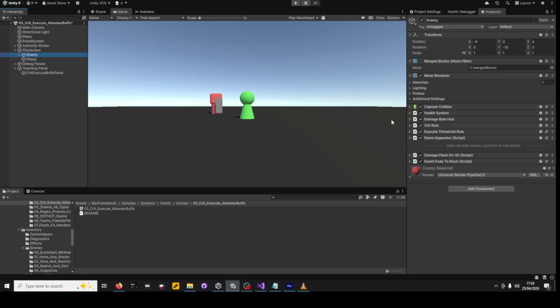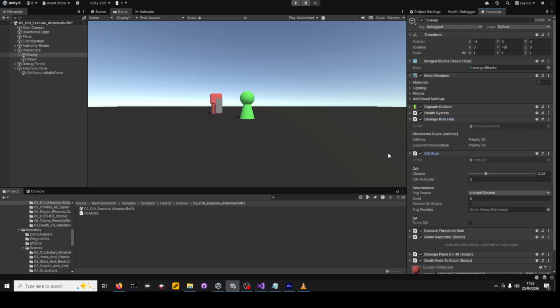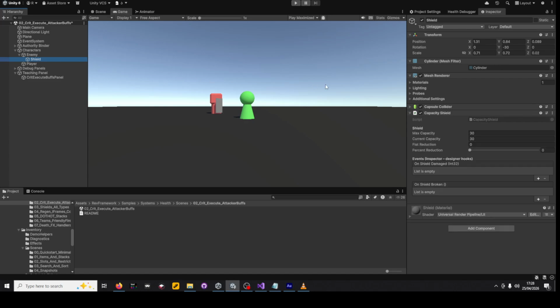Now looking at the enemy setup, we've got the health system as the core runtime component. The damage rule hub collects and runs the damage rules. The crit rule can randomly multiply incoming damage. The execute threshold rule changes the hit once the target is low enough on health. And the capacity shield can absorb or reduce damage before it reaches health. This video is focused on how these mechanics interact through the pipeline. Alright, let's run it.